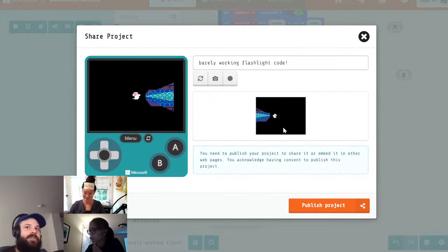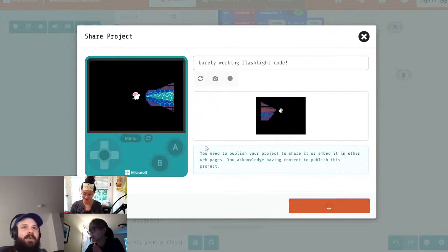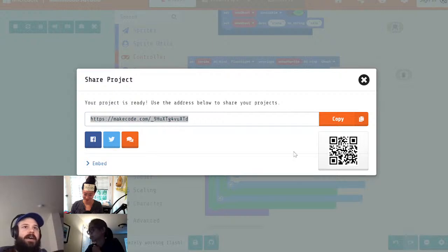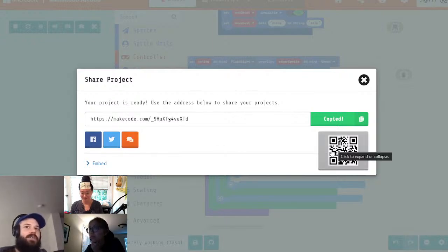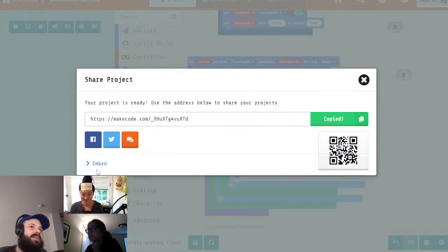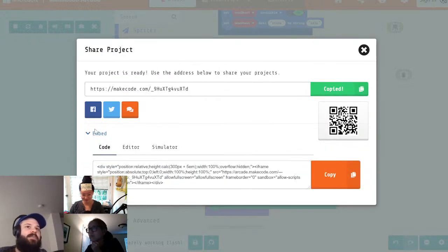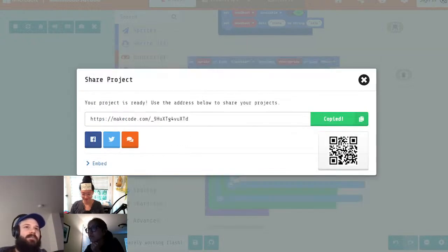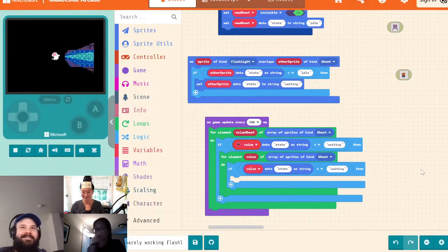This is optional. You don't have to record the GIF if you don't want to. And you just click publish, and you have your link. Click copy, and it will copy to your clipboard, and you can just paste it. We also have these handy buttons for sharing on different social networks, or you can use this QR code, which will contain this link. If you're really fancy, you can also use these embed options, but we're not going to get into those. Just use the link.